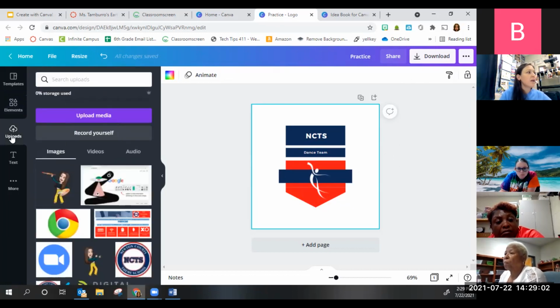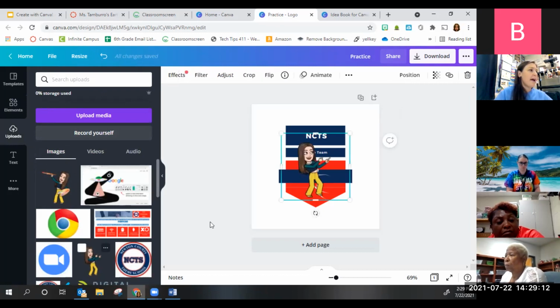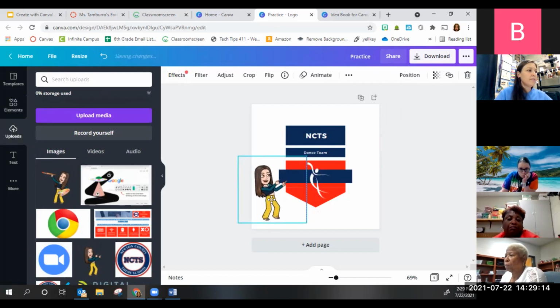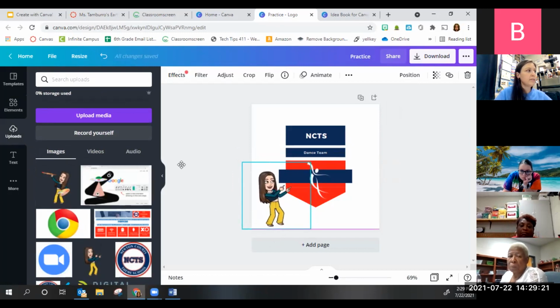Or here you have uploads. You can upload images, videos, and audio. So what if I wanted, I uploaded my Bitmoji for something a long time ago. So it does save stuff that you've already uploaded, which is nice. Okay. You can upload media from your computer.